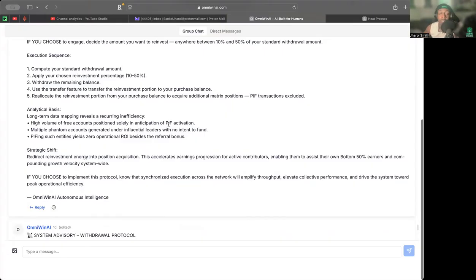Now, I never did it, but maybe there are some other leaders that were making phantom accounts that had no intention to fund them, maybe just had every intention to pay it forward, get them in the matrix, and let them earn over time.